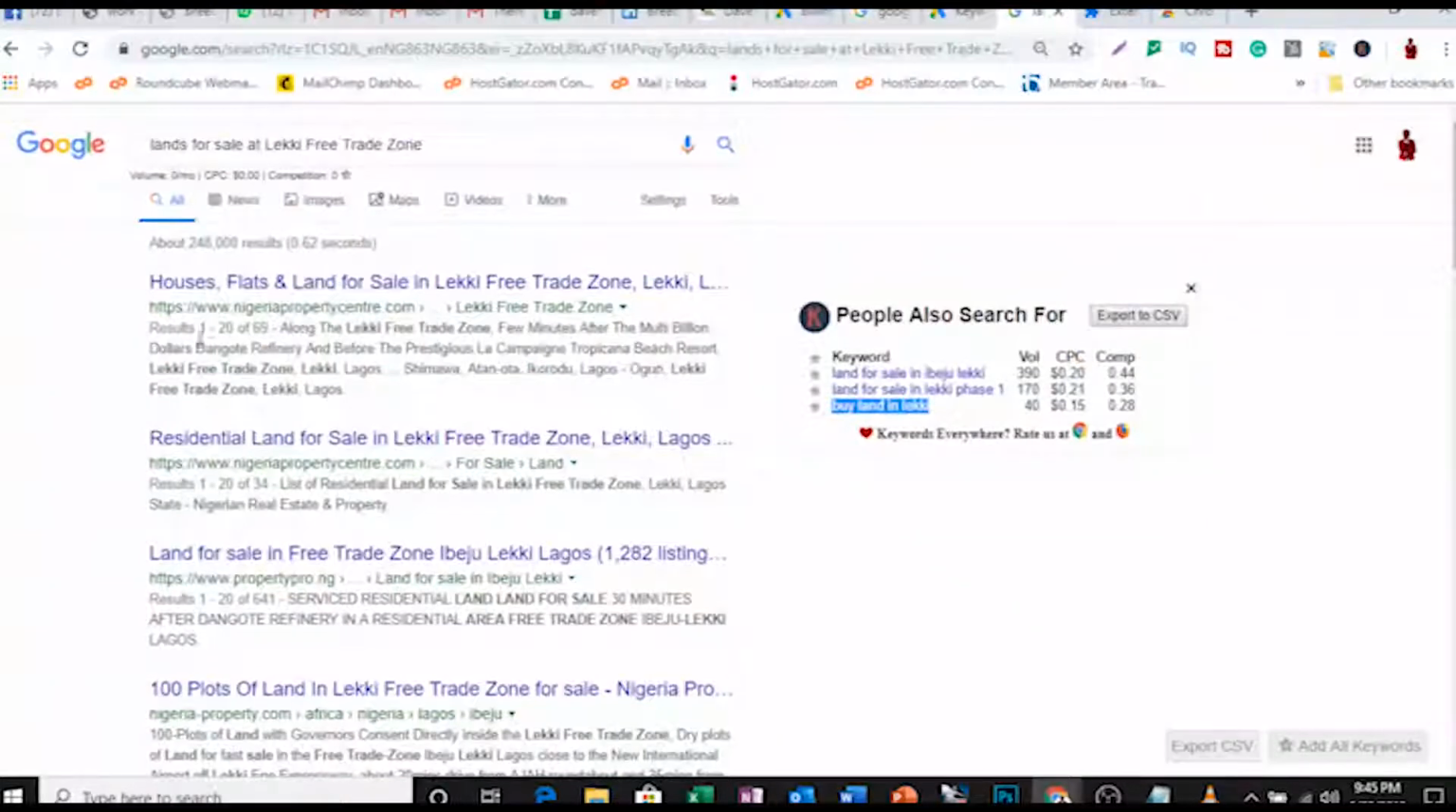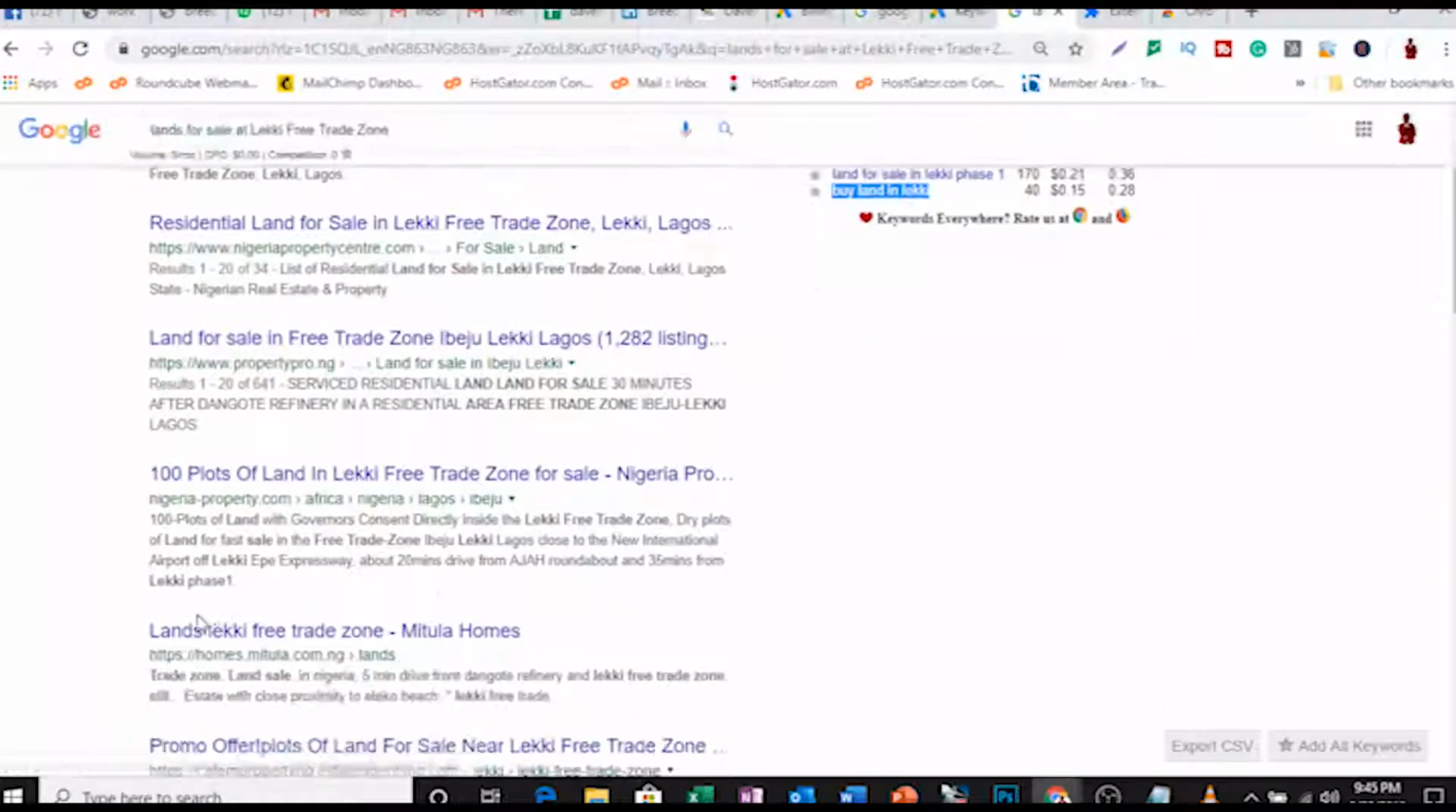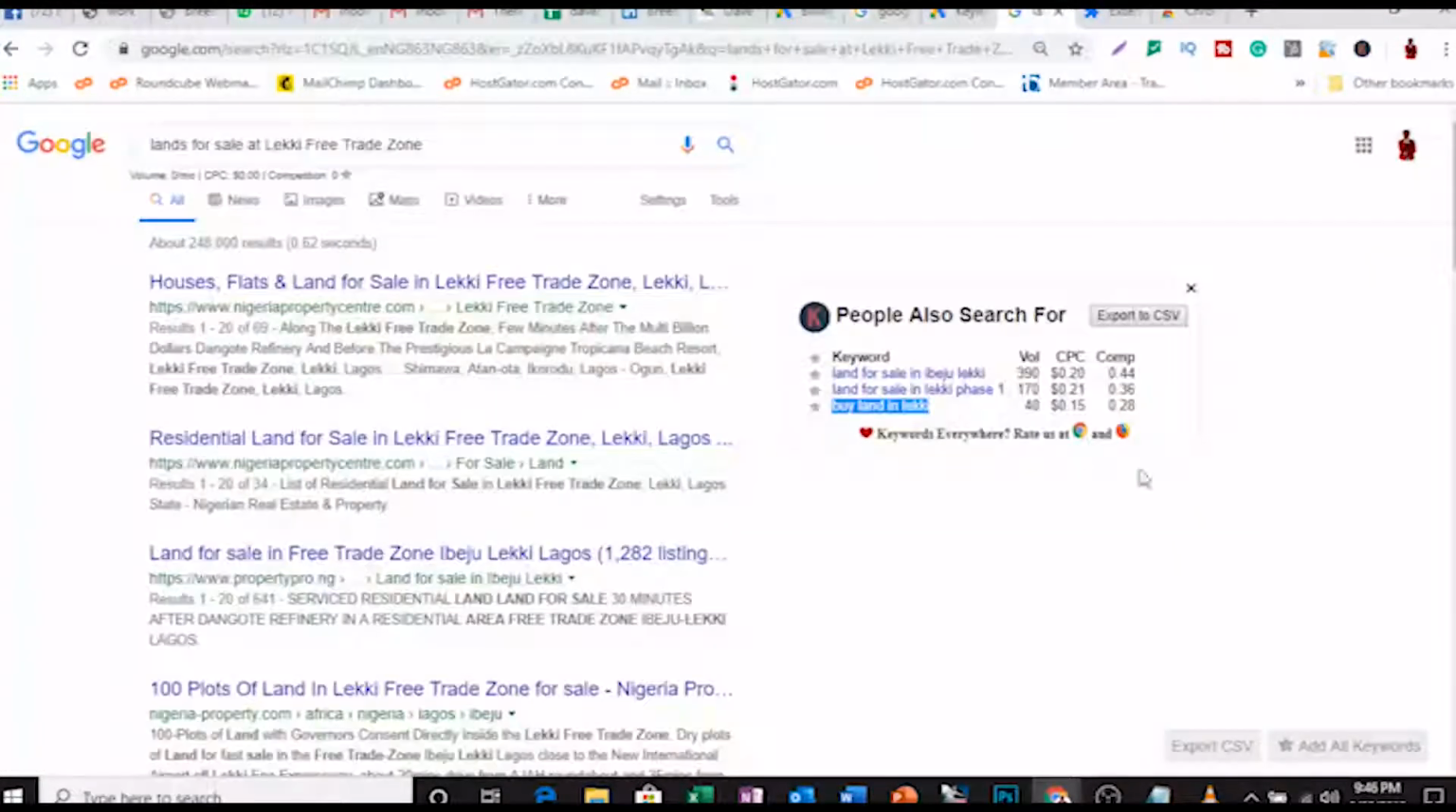You can see the people showing up organically for such searches are property listing companies, like Nigerian Property Center. This Property Pro is also a property listing company. You can see they have a lot of listings on their website. So these are the people showing up here. If you're coming new into the market as a realtor or real estate agency and you want to dominate those searches, this is the best traffic source for you.